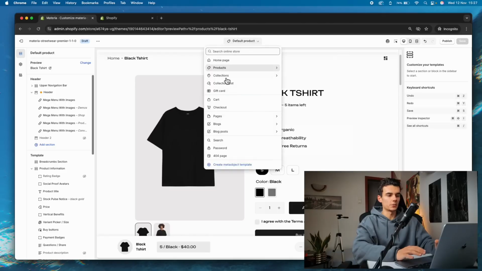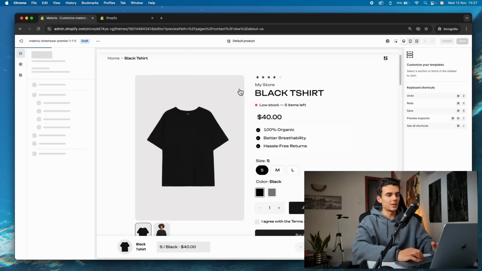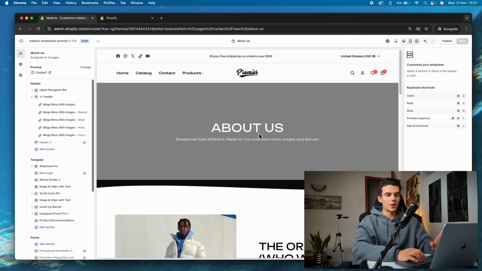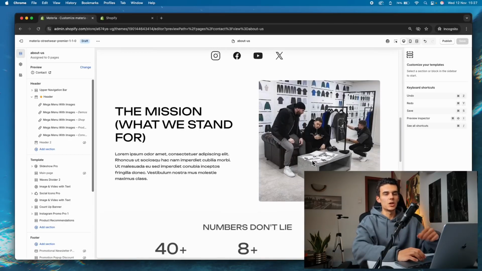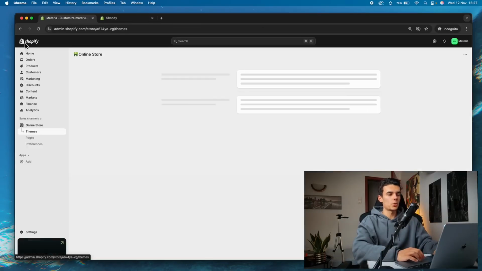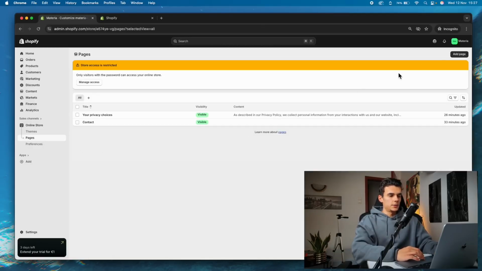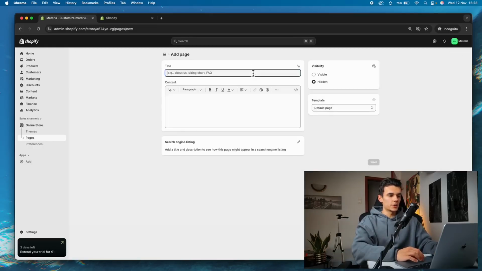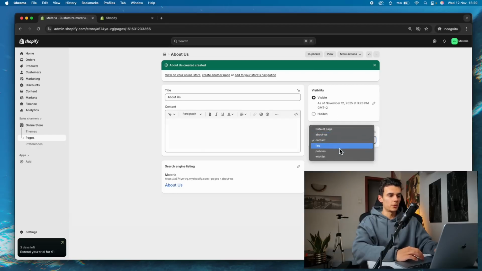Let's not forget the other important pages, such as the contact page and the about page. The templates are already created, but all you have to do is create the pages and assign those pages to those templates, basically. So let me show you real quick. Just go to online store, then pages, click add, and give it a name. For example, I'm going to call this about us. Let's say we're going to create an about us page, and I'm going to assign this to the about us template. Make sure it's visible.